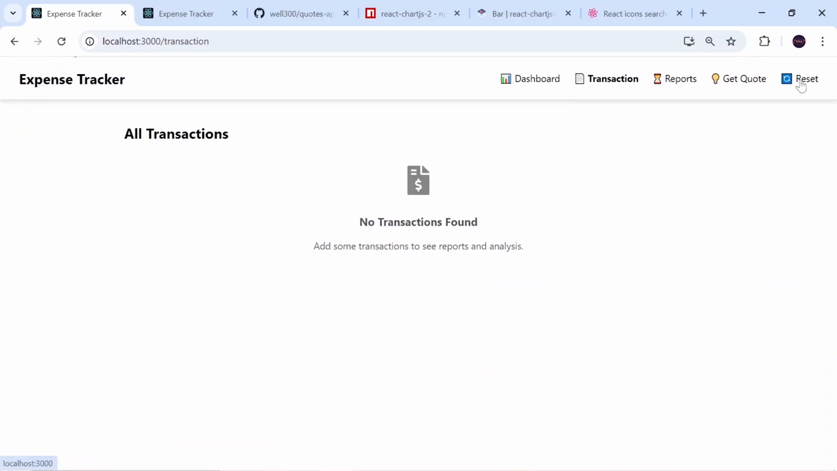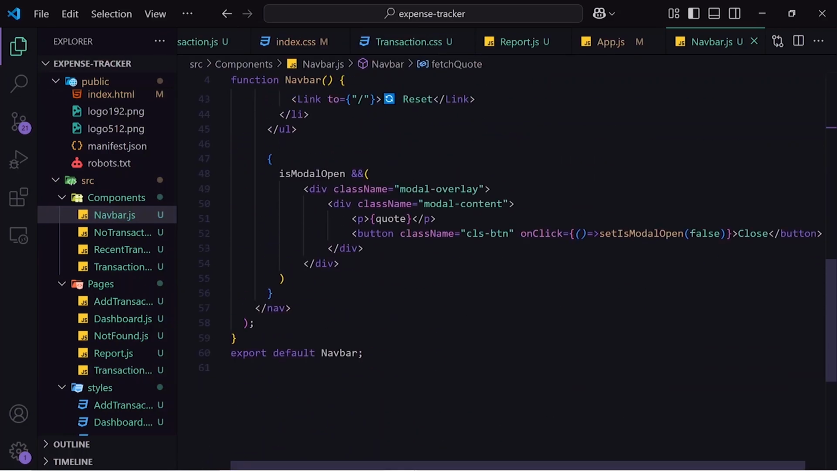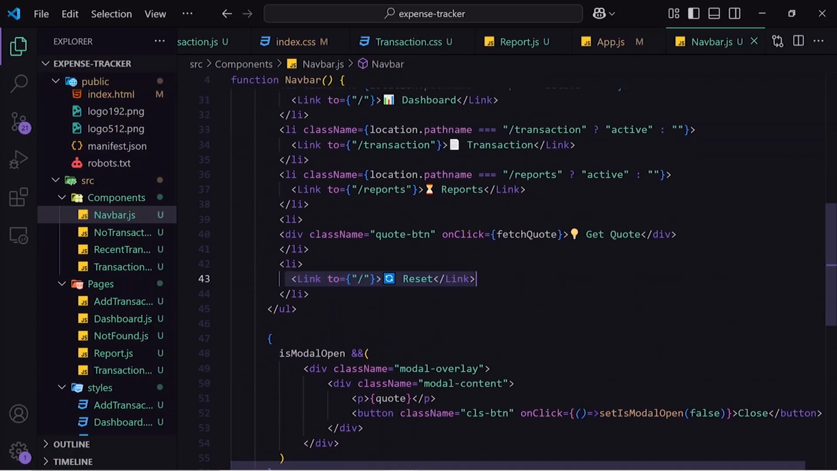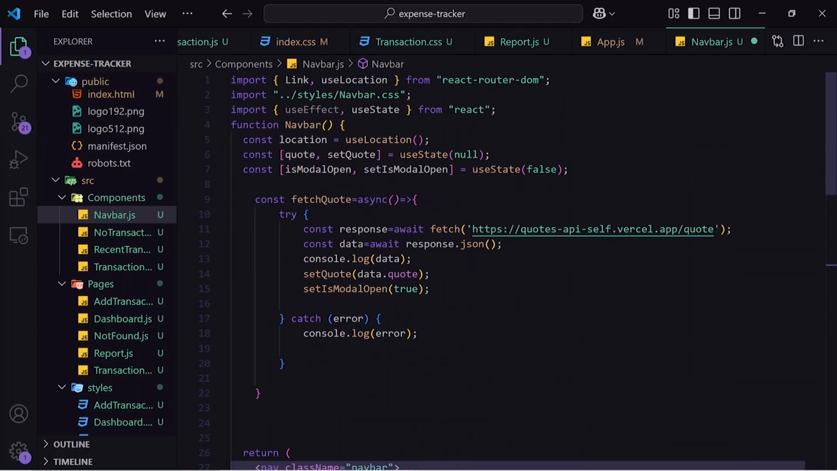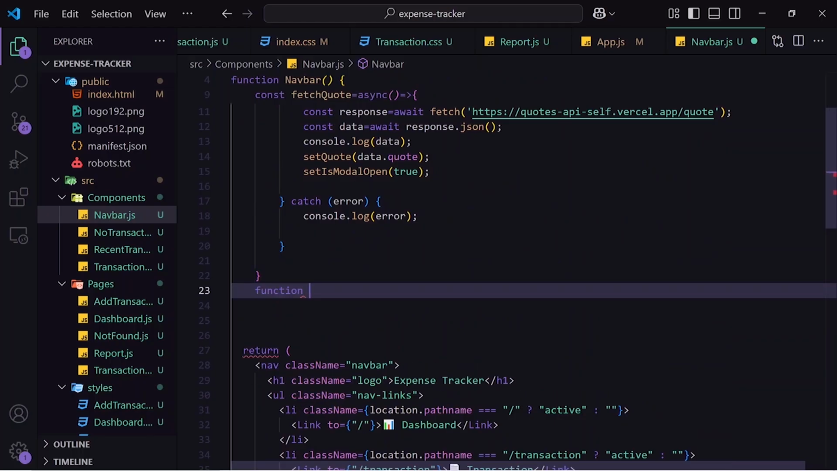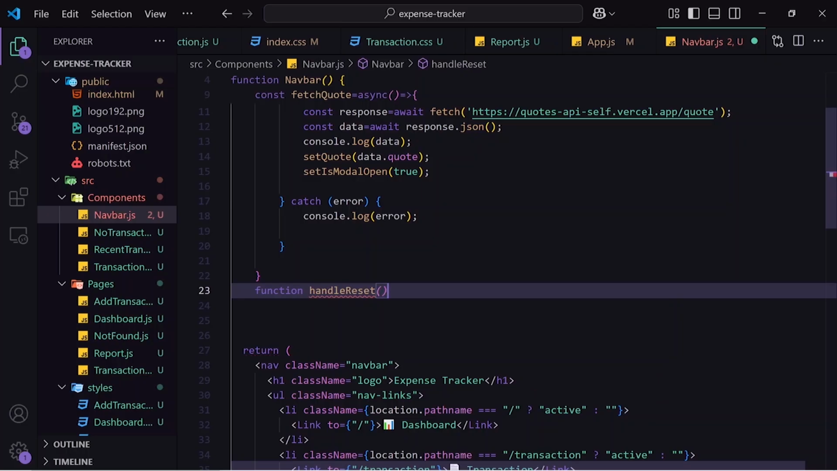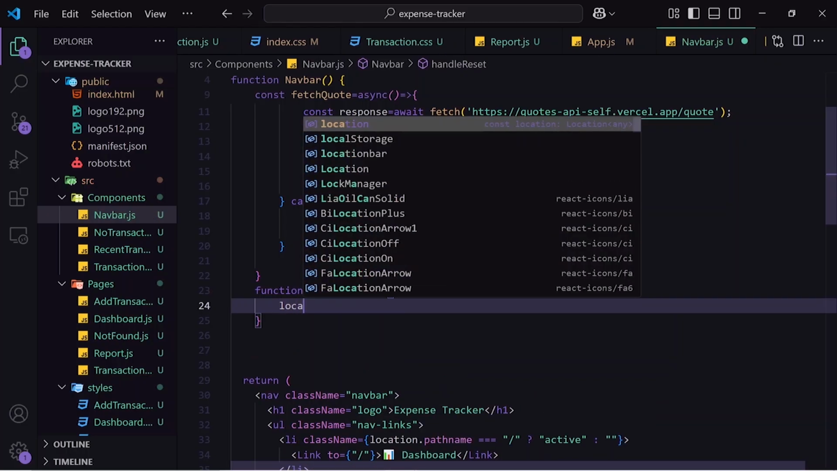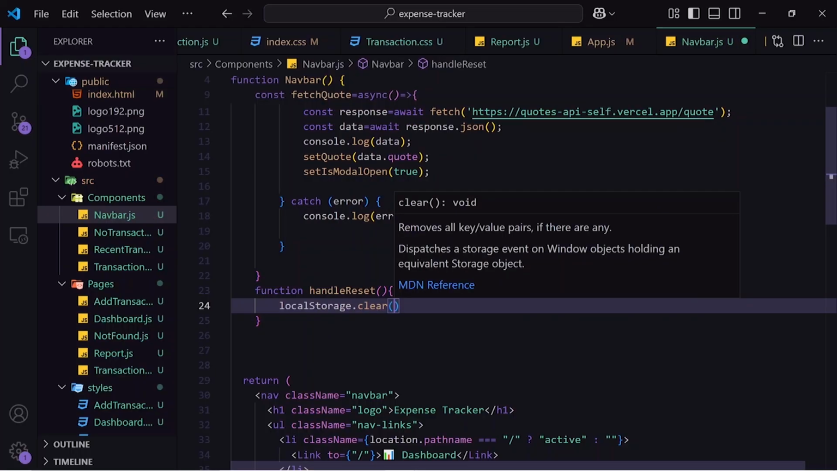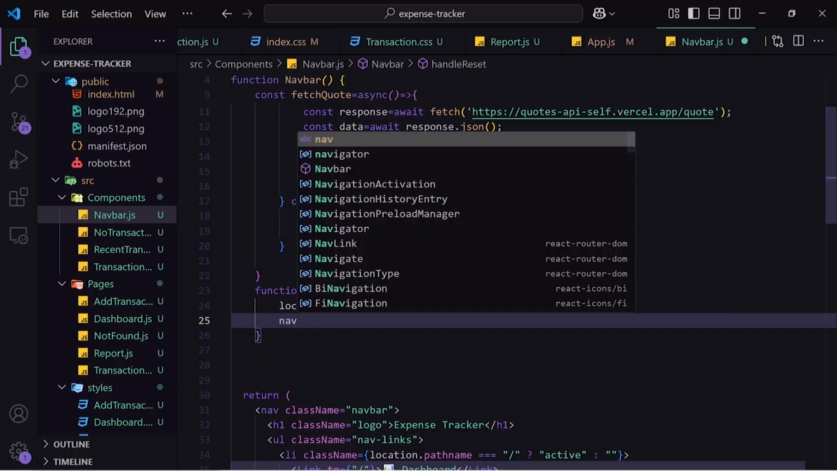So now let's look into this reset one. I will go to navbar, I will scroll down, and this is a link as of now, so I will remove this and I will make it a button, and here we have to create this function handleReset. So I will come here and let's create this function. So I have also shown you different ways to create the function handleReset like this. Okay, in this what I will do, I will just write here localStorage.clear(). Okay, clear, so it will clear everything, and after this we have to navigate to.